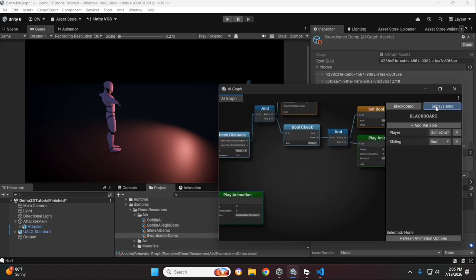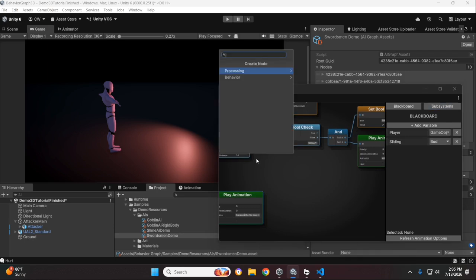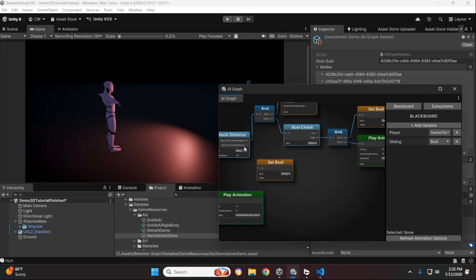All right, the second thing we want to focus on is attacking. So the first thing, if it's going to attack, we should update that bool straight away and say we're getting out of sliding.